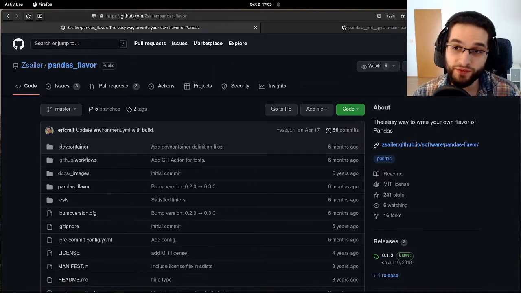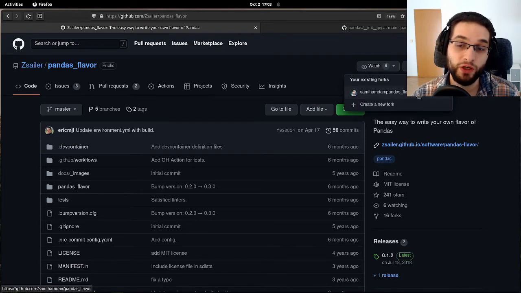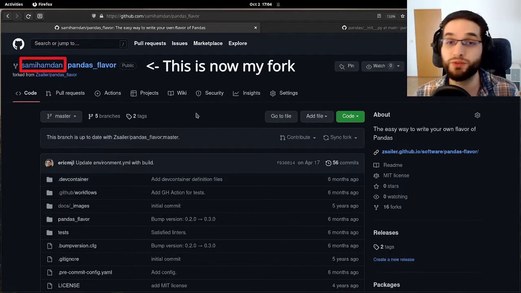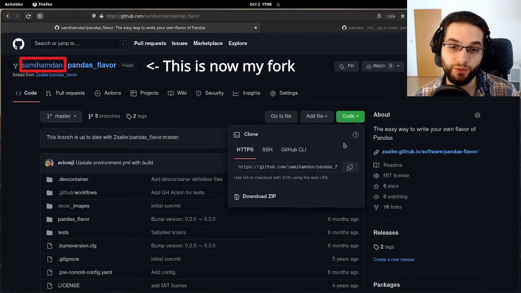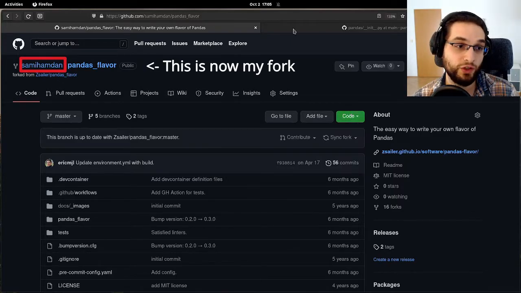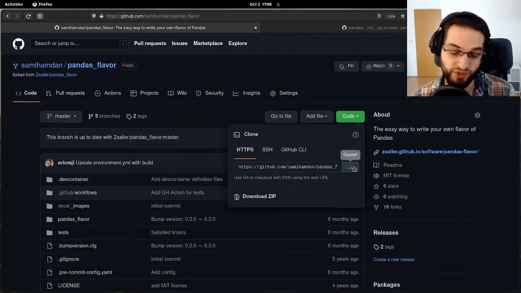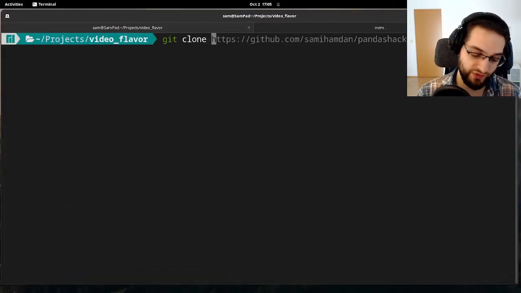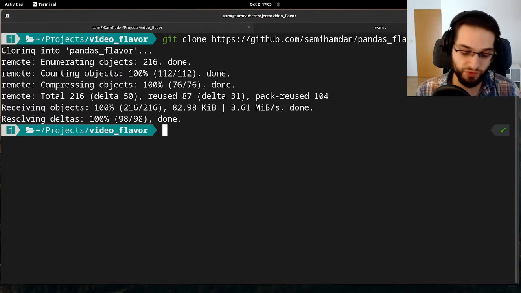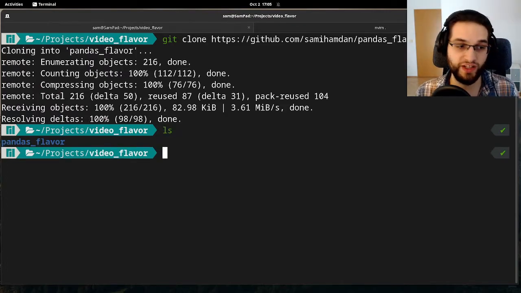I've already done this, so I can go here and check out my existing fork. First, I need to git clone the repository which I forked. For this, I go on my fork, click on code, and just copy this. Now I'm going to my terminal and say git clone and paste it in. This will now, if you look into it, create Pandas flavor.